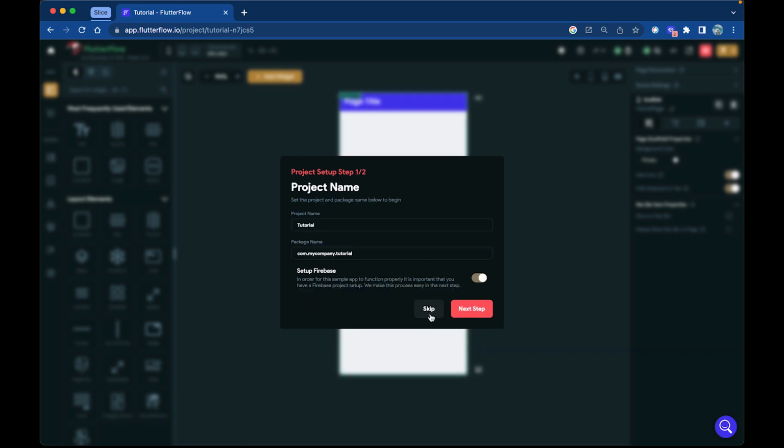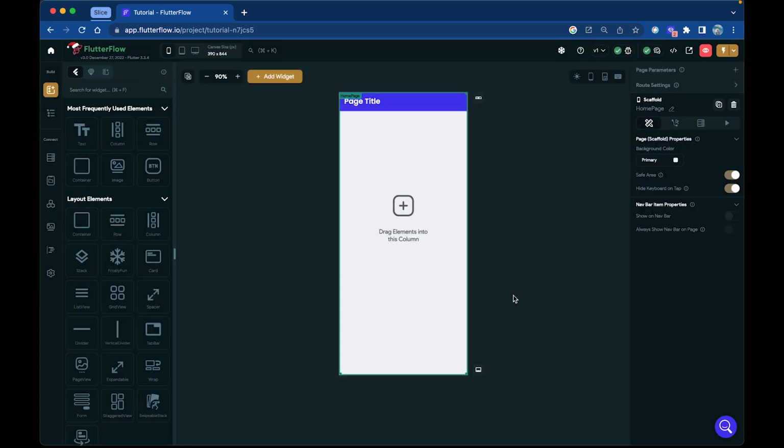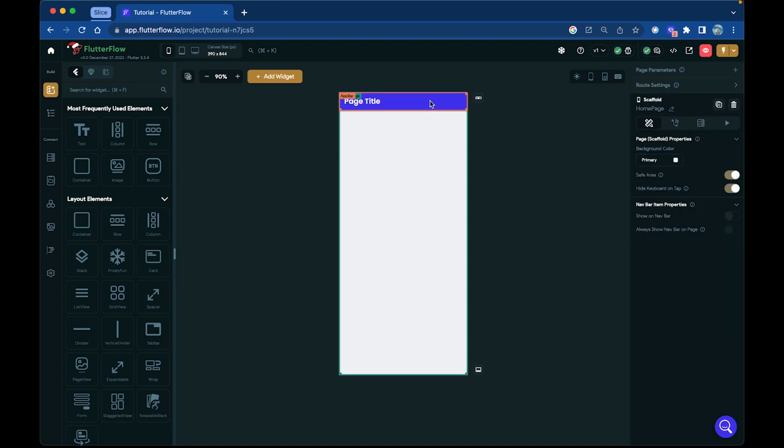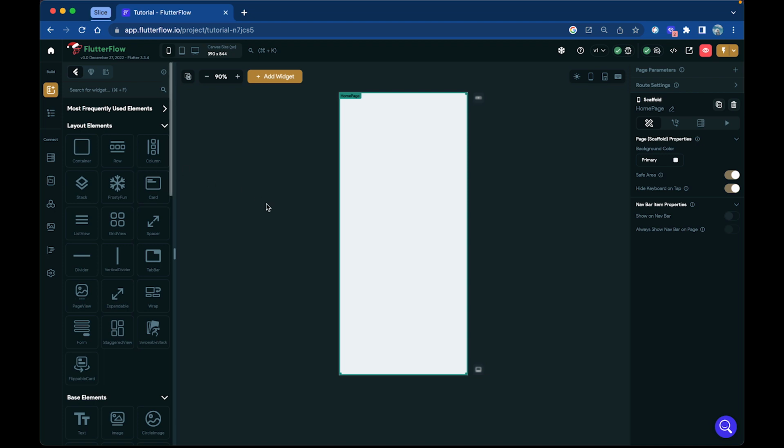Okay, so you need to skip this because we do not want to set up the Firebase right now. So we can start building the application. We'll be starting the application from scratch and I'll be showing you each of the elements over here. As you can see, there are multiple sections. These are the elements that can be used within the application. These elements are actually called widgets in FlutterFlow. The widgets are actually the building blocks of the application. So we'll be discussing these widgets briefly in the upcoming videos.